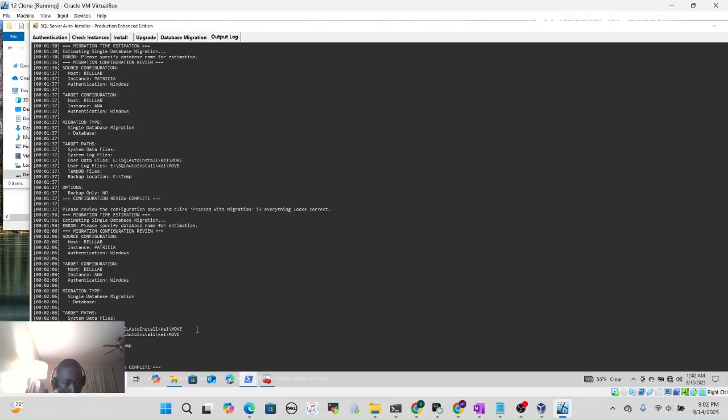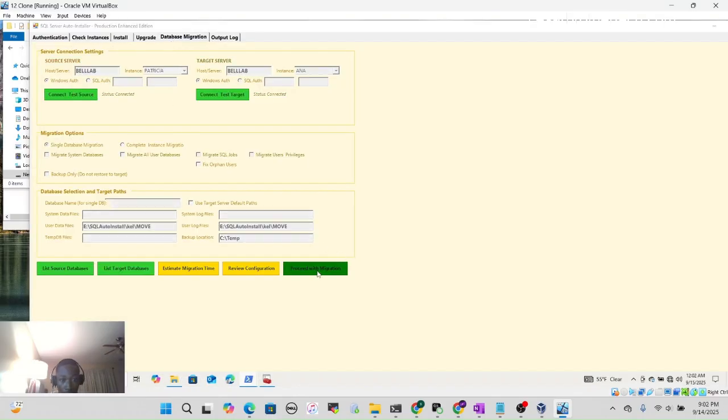Review, log file. Okay. Let's click on proceed with migration. Please fill in all the required fields for the database migration. Okay. We forgot to fill up all the rest of the fields. Let's fill them up. Database for single database. We don't have a single database, so we'll have multiple databases. Let's select migrate all the user databases. We migrate all the user databases.